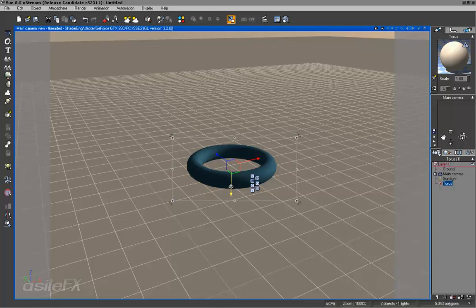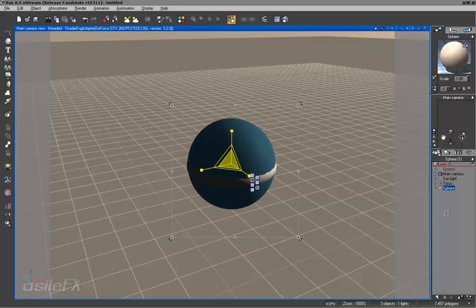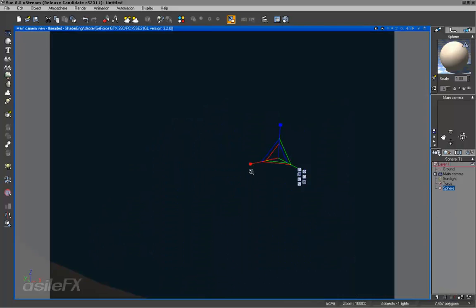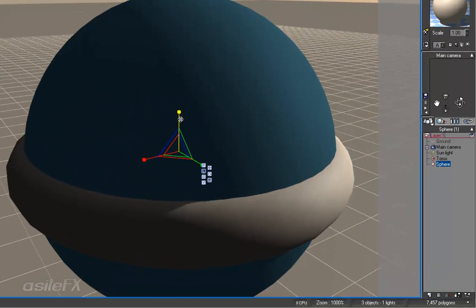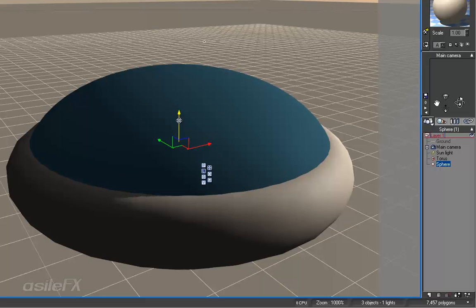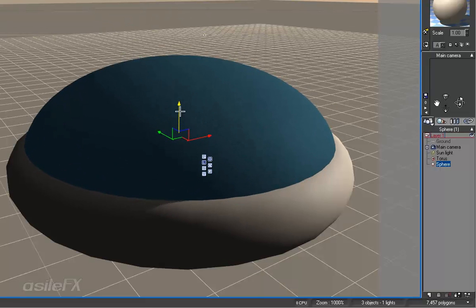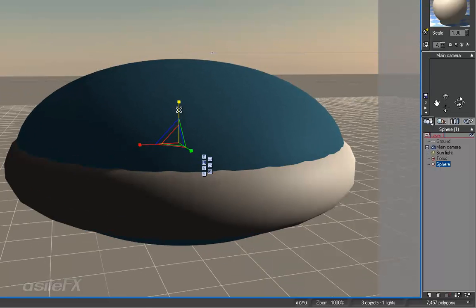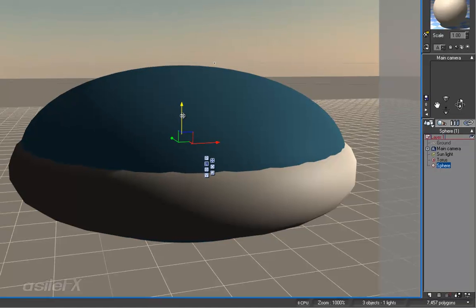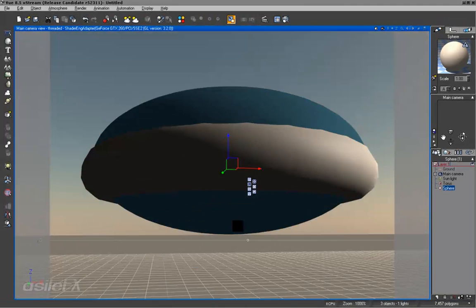What we could do is stack these upward using toruses and then scaling as we go, but that can sometimes take a little too much time to modify. So I'm going to add in a sphere, switch to the scale gizmo, and scale up the sphere. Then on the z-axis, the up and down axis, scale it down and move that up. Really, depending on the type of mushroom you want to create, you can do this a lot of different ways.